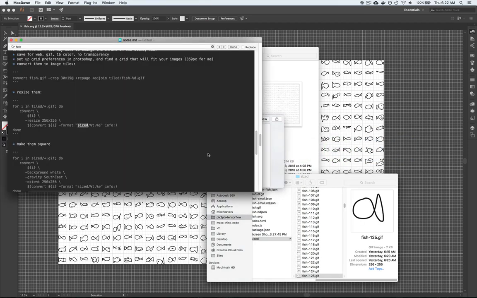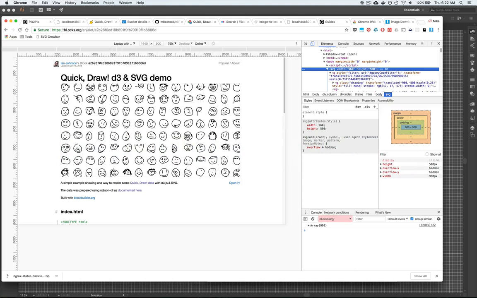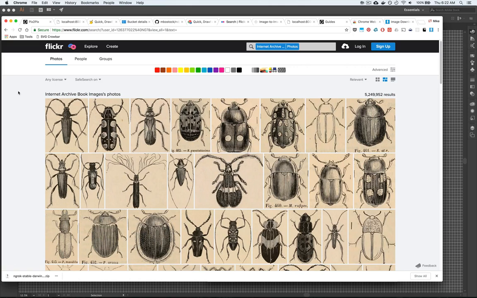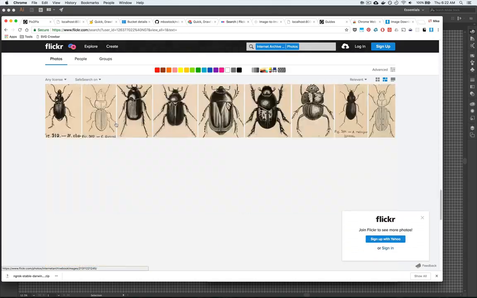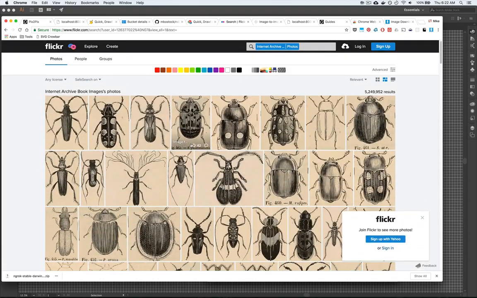All right, so now that we have our fish, we need to find photos of fish that we want to copy the style of and train our model on. I found this Internet Archive book image library, and it has all kinds of really cool illustrations. It'd be great to be able to just bulk download all of these.